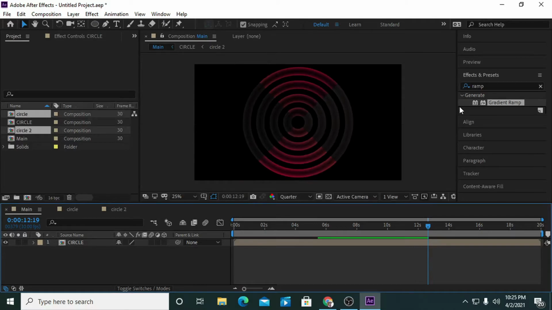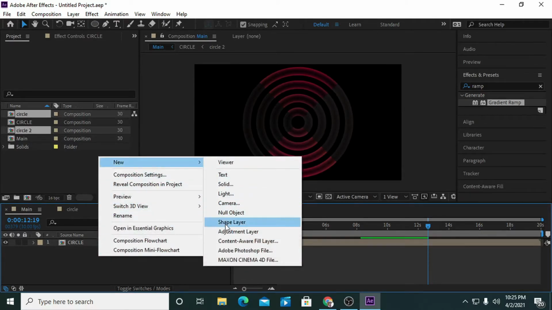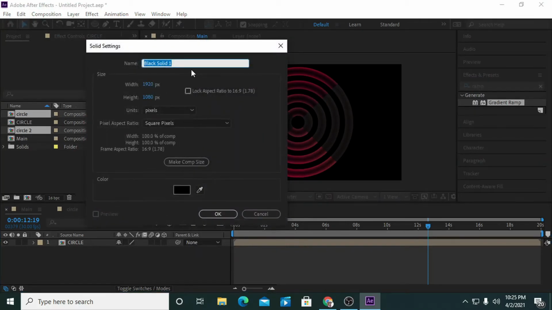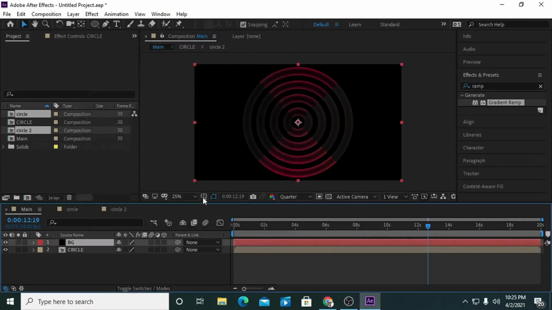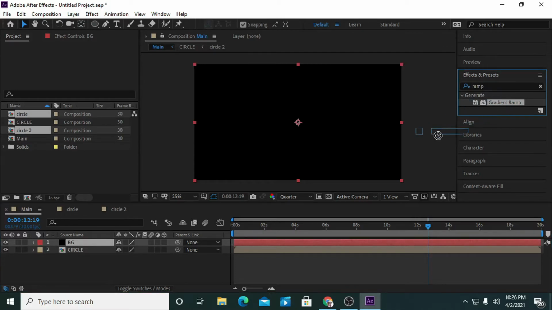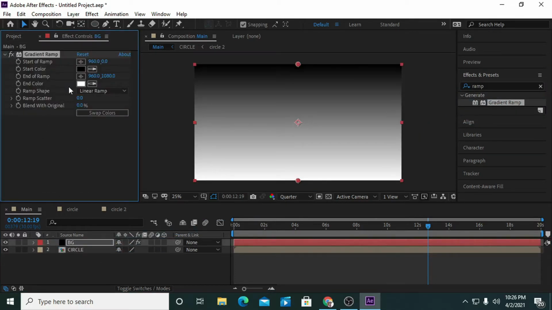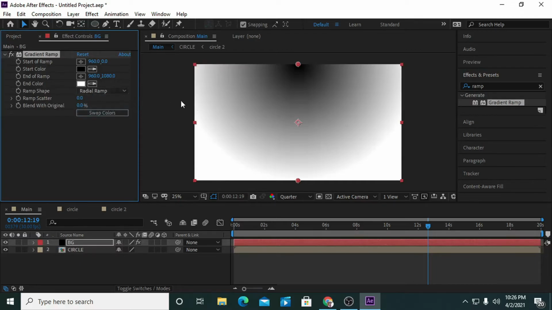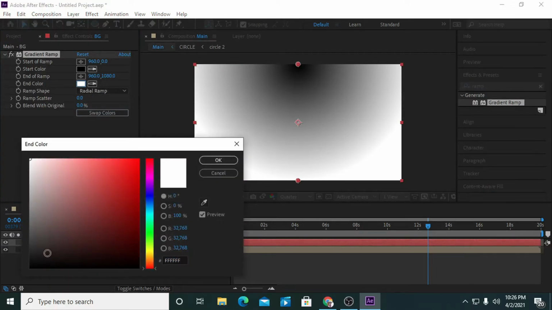Now I want to play the animation on the background, and to create the background I am taking a solid. Right click to take a solid. I am naming it background. Now here I am going to apply the gradient ramp on this solid, and I am going to change it to radial ramp. Now let's change the end color.